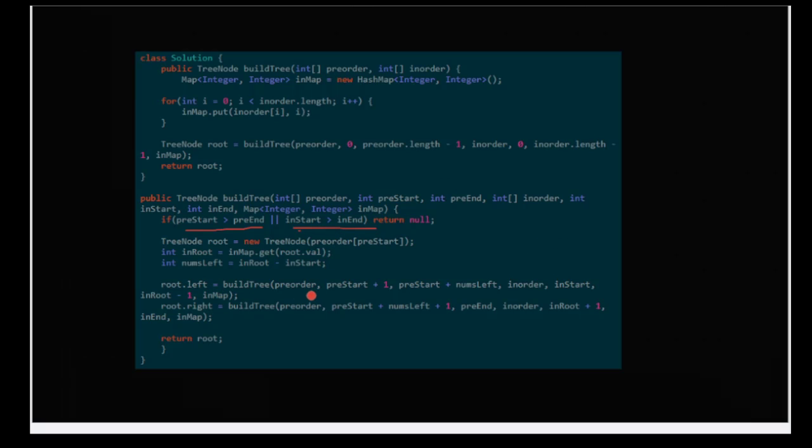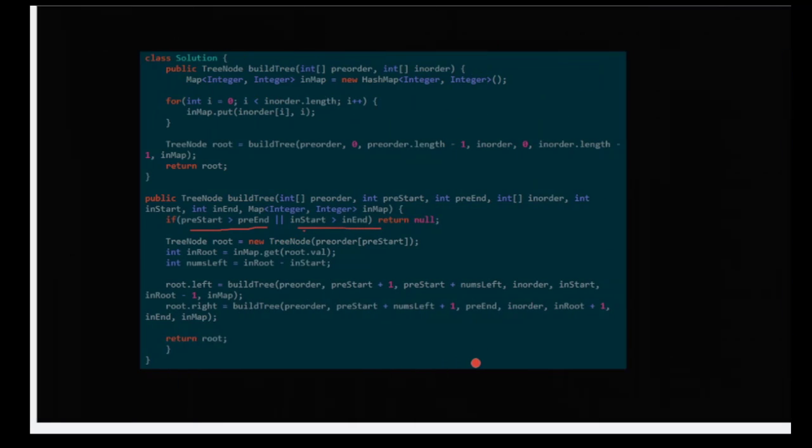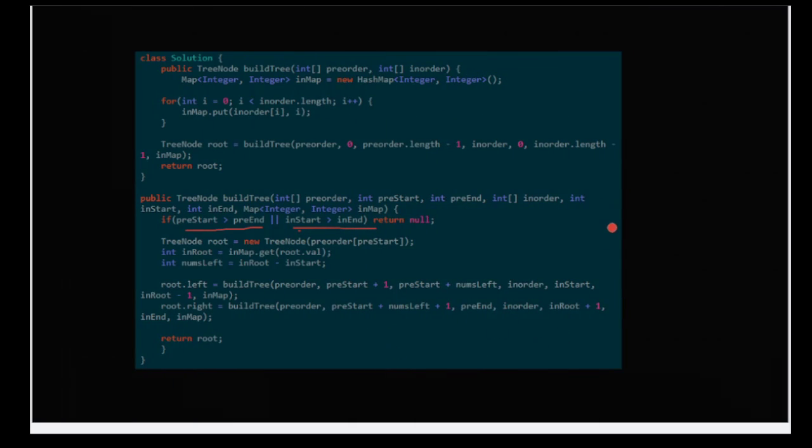For left, we'll go to the left subtree. Left subtree is like pre-order start plus 1 to nums left, and in-order start to in-order root minus 1. That means in-order start to where we got the root minus 1. And for the right, we'll get this plus nums. The nums is actually telling the number of elements in the left and right. The same way we'll go with this particular approach again and again.